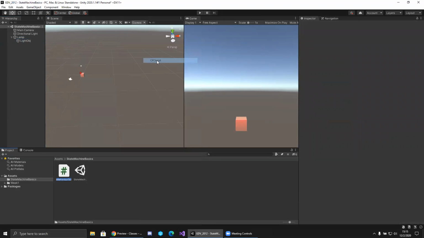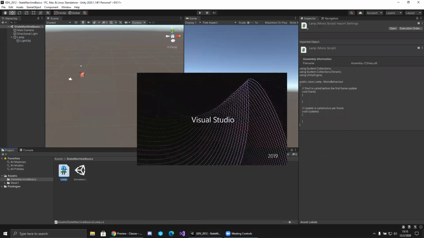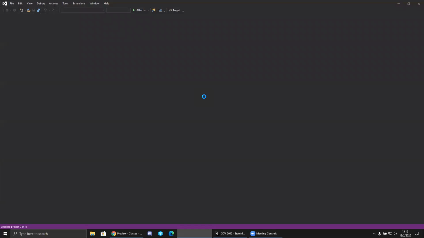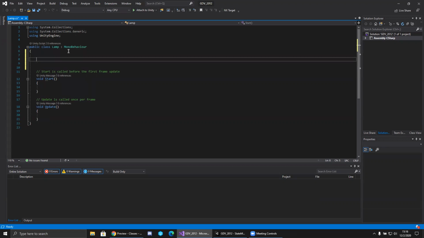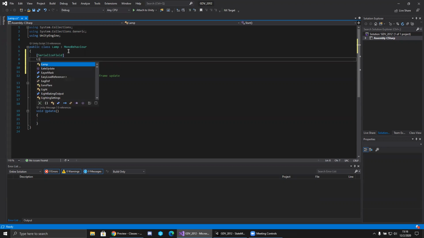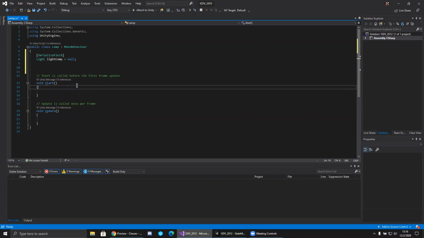So we'll create a script. We'll just call it lamp. All right. Inside our lamp, we're going to need a reference to that light component. So what I'm going to do is just make a serialized field so I can set that in the editor. Serialized field for a light. We'll call it light comp for light component. Initialize it to null in code.